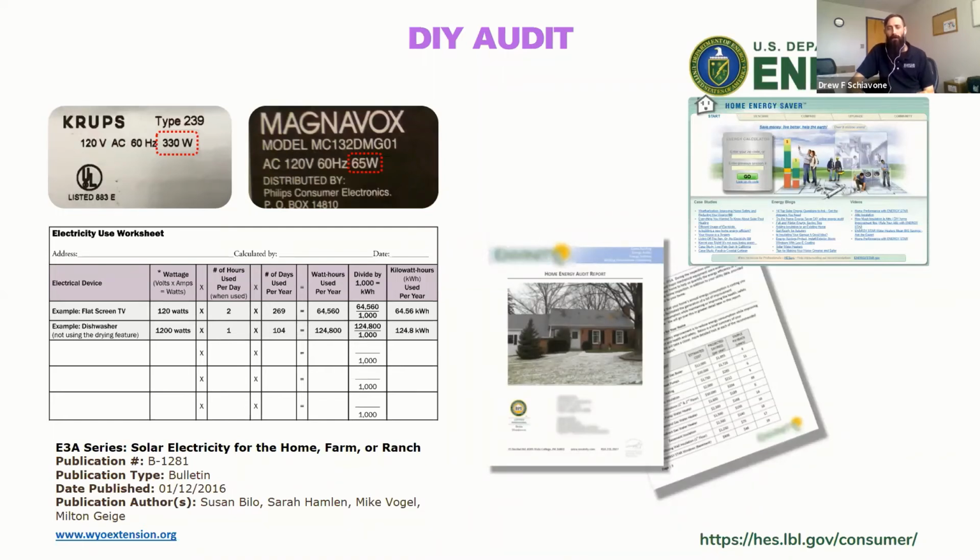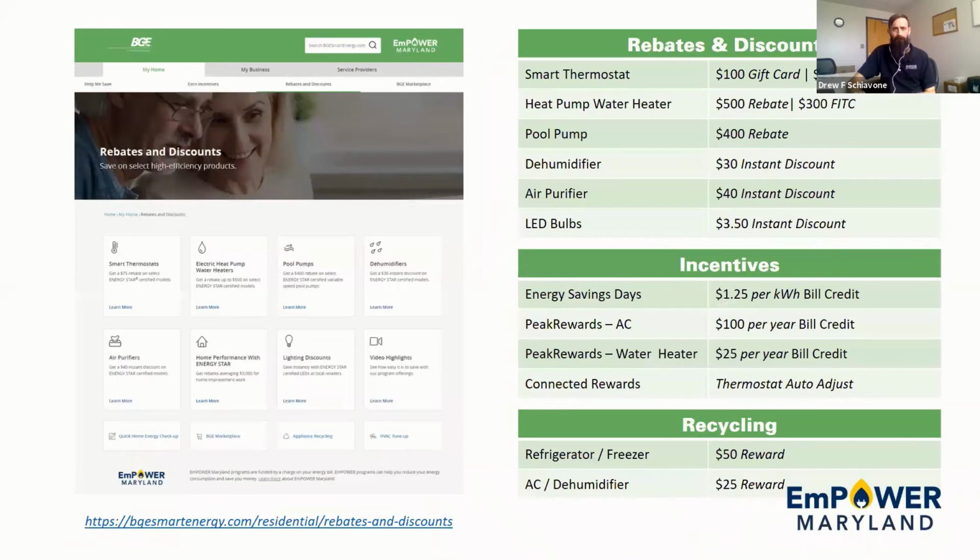So whichever way you end up doing it, you should get a report, especially if it's a more formal energy audit. You should get a pretty substantive report that has ways that you can save energy, and also open up opportunities for additional incentives and rebates that might be available.